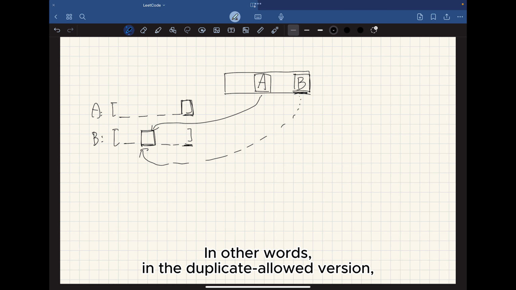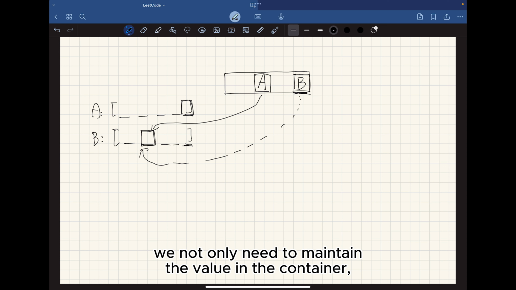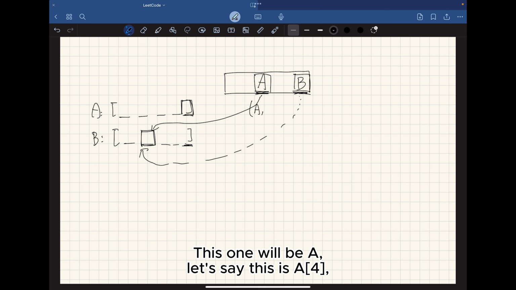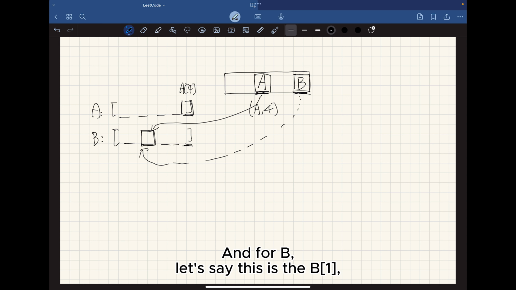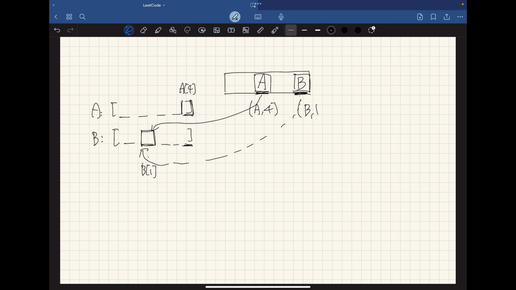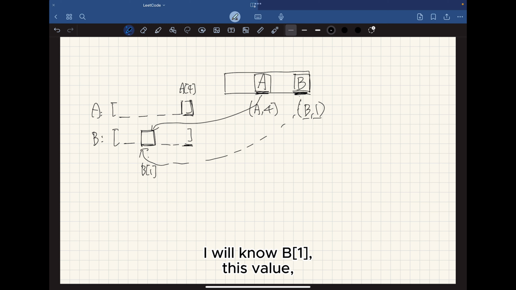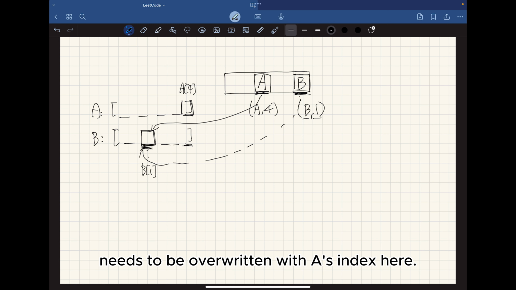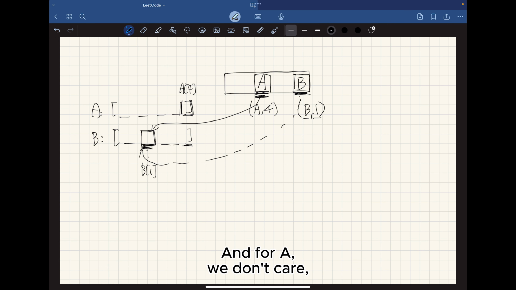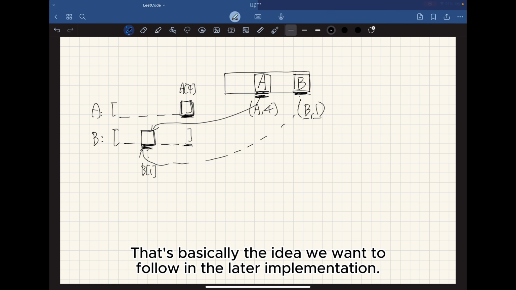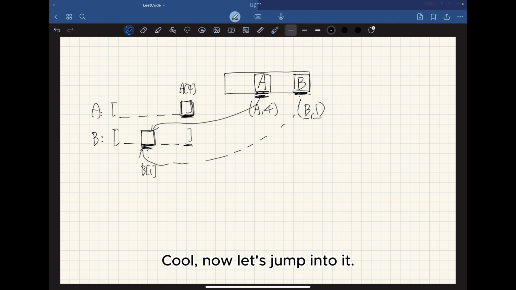In other words, in the duplicate allowed version, we not only need to maintain the value in the container, we also need to maintain where it locates. This one will be A, let's say this is A's fourth. I will put 4 here. And for B, let's say this is the B1. I'll put B1 here. So that when I decide to swap these two values, I will know B1, this value, needs to be overwritten with A's index here. And for A, we don't care. We just remove the last one in the index array. That's basically the idea we want to follow in the later implementation. Cool, now let's jump into it.